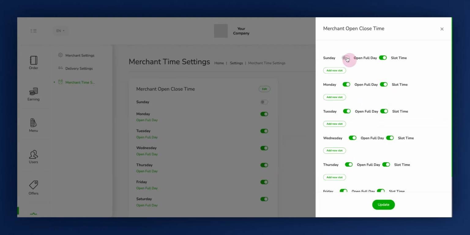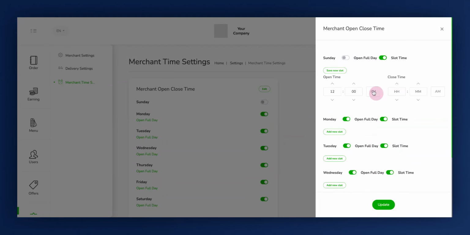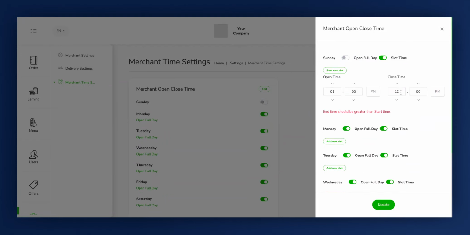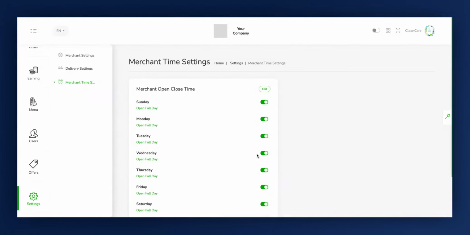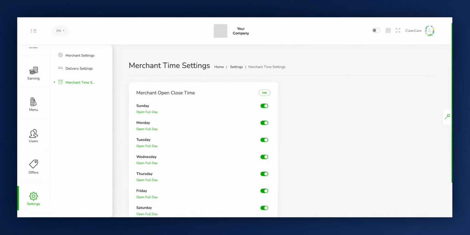When wanting to define a slower period, you can add a time slot. We're adding the slot here. Once complete, click on the Save button. On Sundays, for example, you can set availability for customers from 1 p.m. to 4 p.m. These settings allow customers to book services with a particular merchant at designated times. Next, we'll proceed to update this information. By clicking the Update button, you finalize the merchant's time settings.